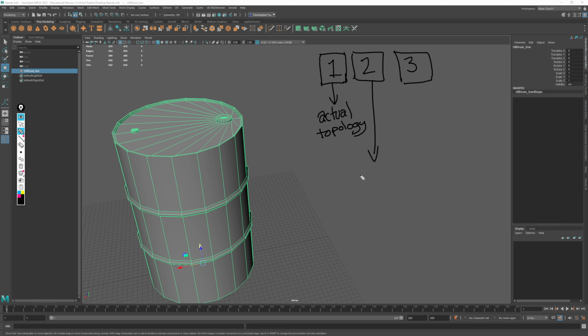Number 2 is going to show us a sub-D modeling view. This means you're going to see a cage like this, and inside the cage, you're going to see the geometry that it's then creating. So as you move a vertex, the model ends up moving around.